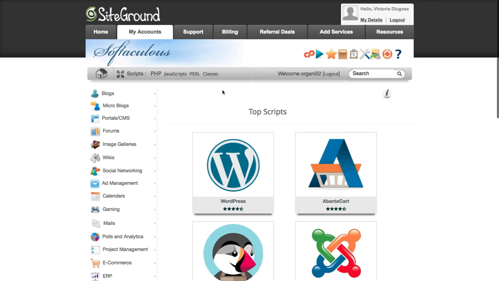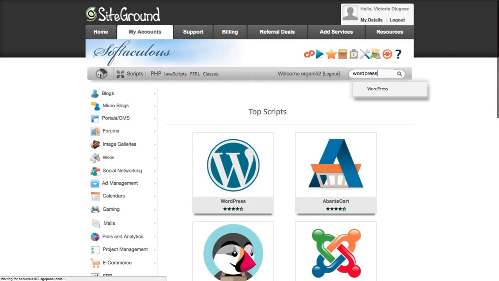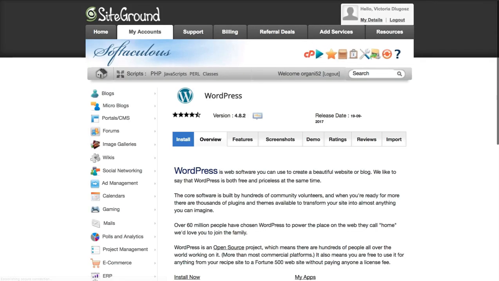Now you might see WordPress right away as one of the top scripts to install. If you don't see it right here on this first page, you can come up to this search bar and search for WordPress, and it should take you right to the WordPress software. From here, we want to click on the blue Install button.